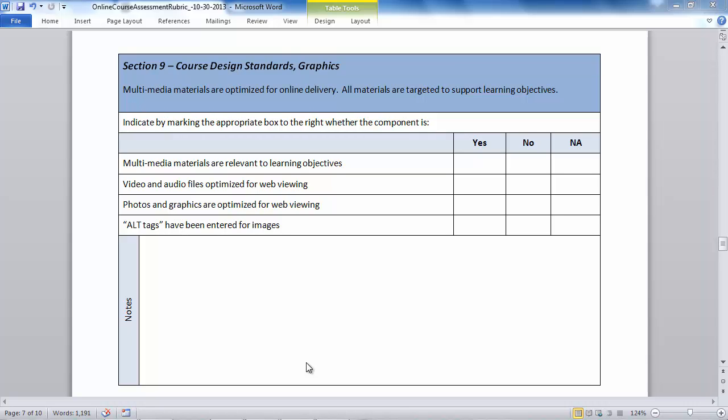The third item is photos and graphics are optimized for web viewing. Generally, if you upload images to your course, you're going to want to use JPEG or PNG formats. Those are going to be the smallest. You really don't want to use something like a bitmap file, which is very large. You also want to optimize the size so they're not too big. And this really helps with students who have slow connections or that are on mobile devices.